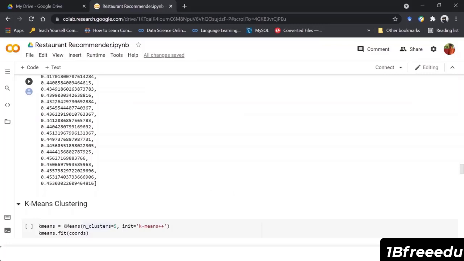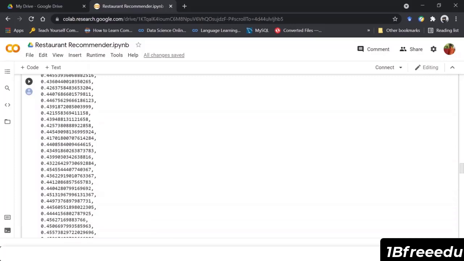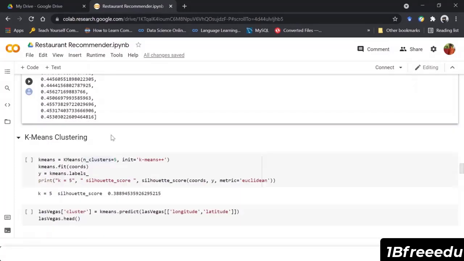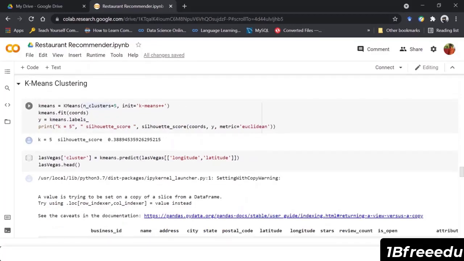Now you can see that this value is greater than this value. Meaning, if this is the value of k being 14 and this is 15, that means that having 14 clusters is better than having 15 clusters. So we find the maximum value from here and then input the number of clusters. From both of these methods, we find that 5 is the best value for the number of clusters to be formed, and that is what we use.